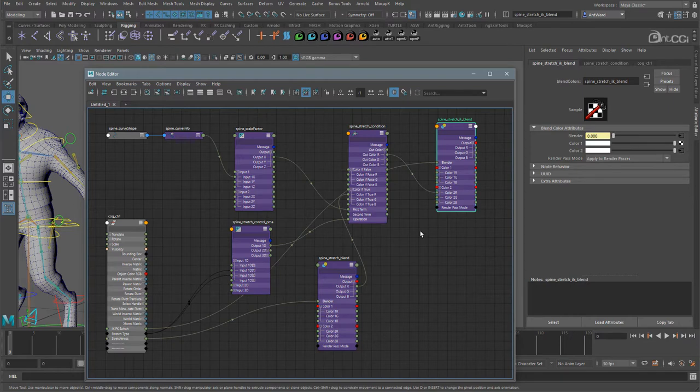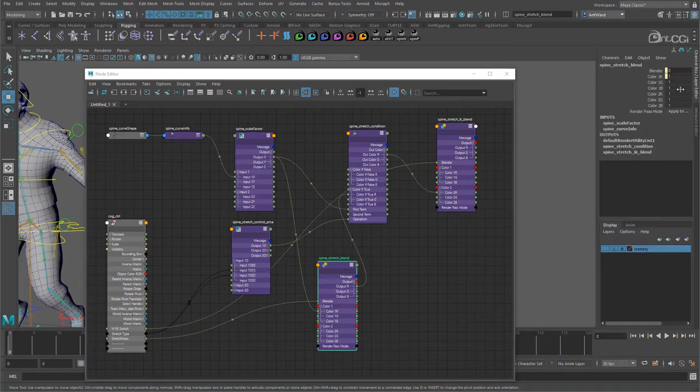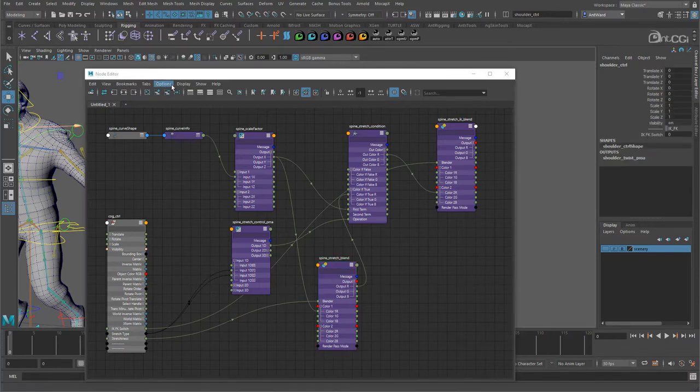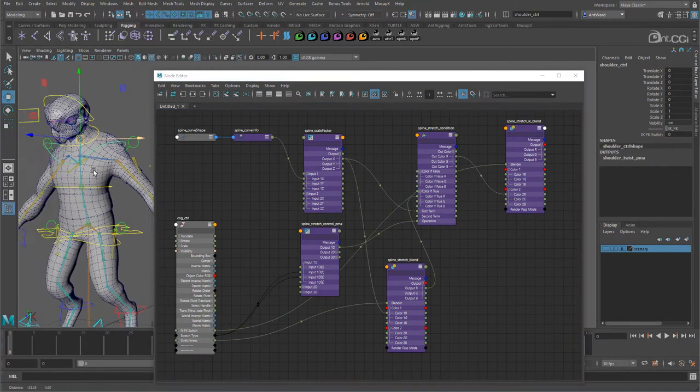Okay, anything else? Yes, we need the scale factor value to also be connected to the stretch blend node, otherwise we won't know what values we are using. Connect it to color 1R. So this will blend between the amount the joints need to scale here, or a static value of 1 if the stretchiness is disabled. Okay, let's move the control up a little so we can see the spine update.